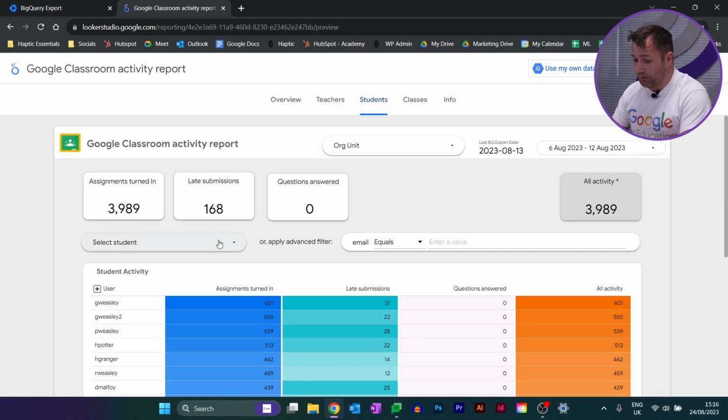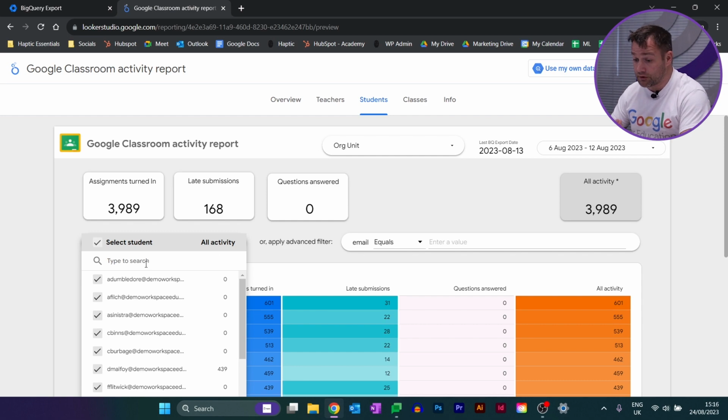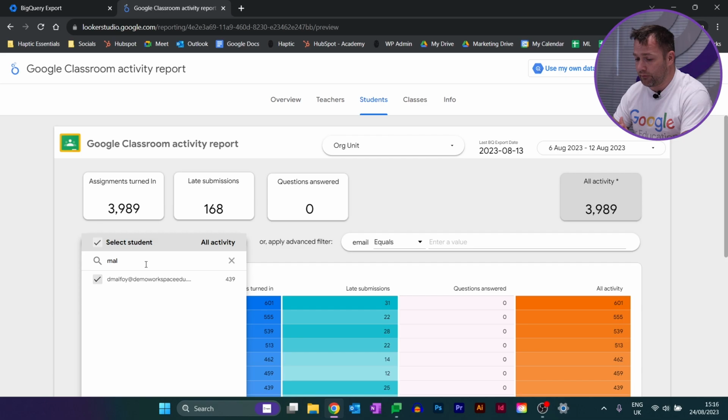On the student side of things, I can look at the students, so I can search rather than having to click through. So I'm going to click on Draco Malfoy here. Fun fact, Draco Malfoy is actually a very clever student, a very good student, only bested by Hermione. So bit of Potter knowledge for you right there.